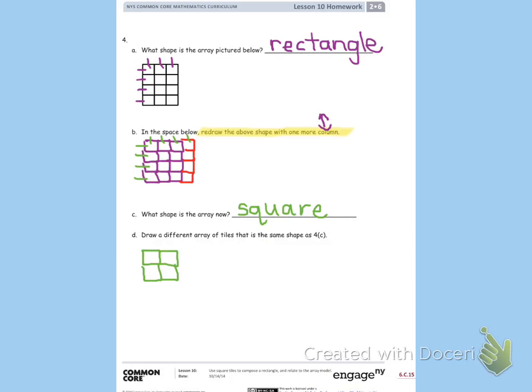Another one that I could draw is, what if I decided I want to do one with 3? So this one would be 3 columns, and that means I have to have 3 rows. Maybe I want to go further and draw one with 4 columns. If I have 4 columns, I must have 4 rows.